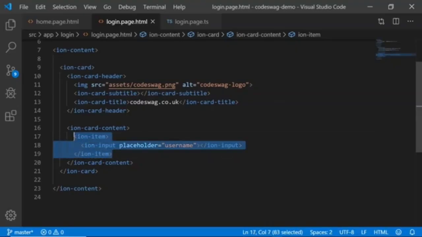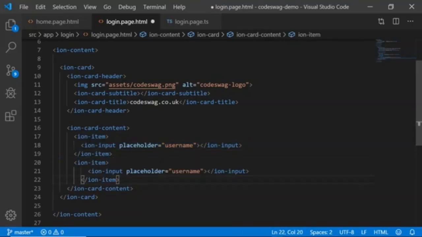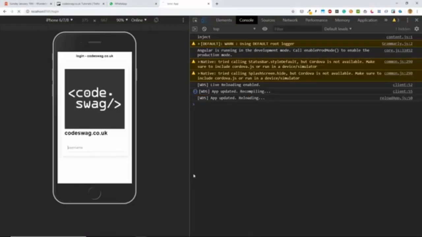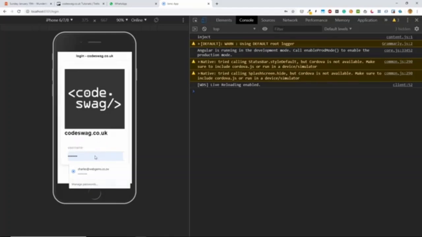So the next thing I want to do, I'm just going to copy this and paste it right below. And this is going to be our password. And there's a special attribute value here which is going to be type, and I'll put in password. So you will then see that we have our username and password. And you can see Chrome is already trying to fill in passwords. So we can tell that our login form is working great.